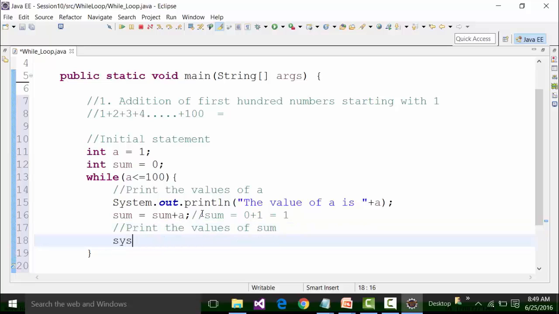So I'll use a SISO statement, and I'll write down the value of sum is, concatenate with the sum variable.